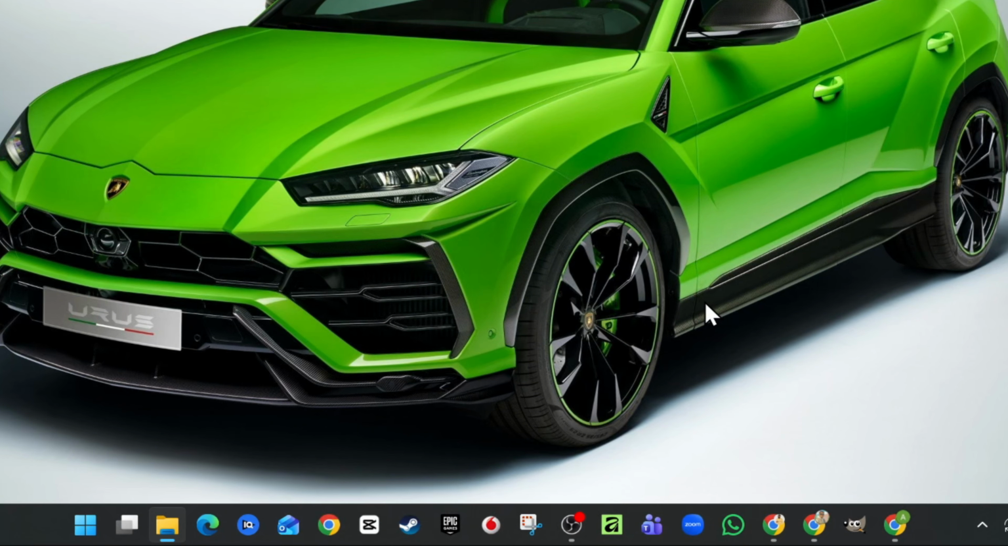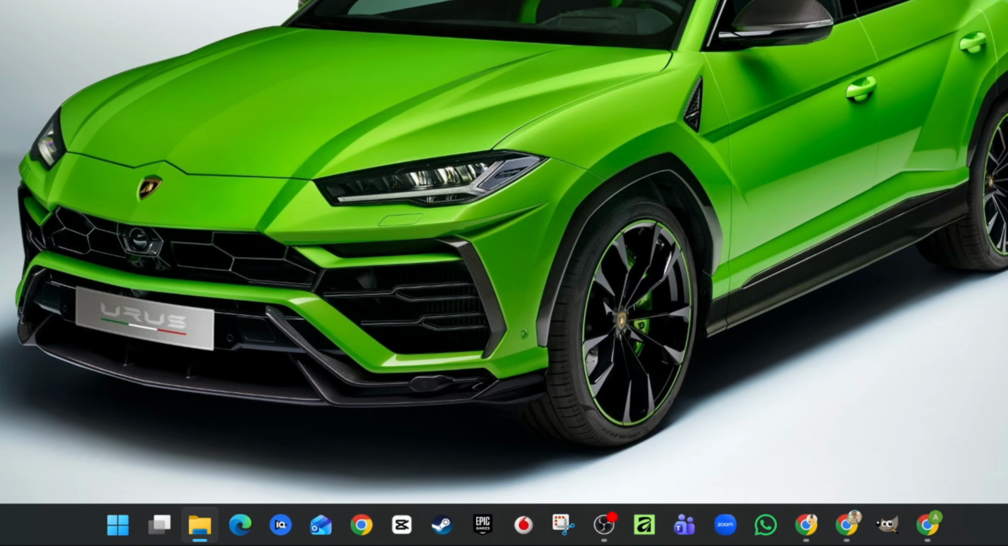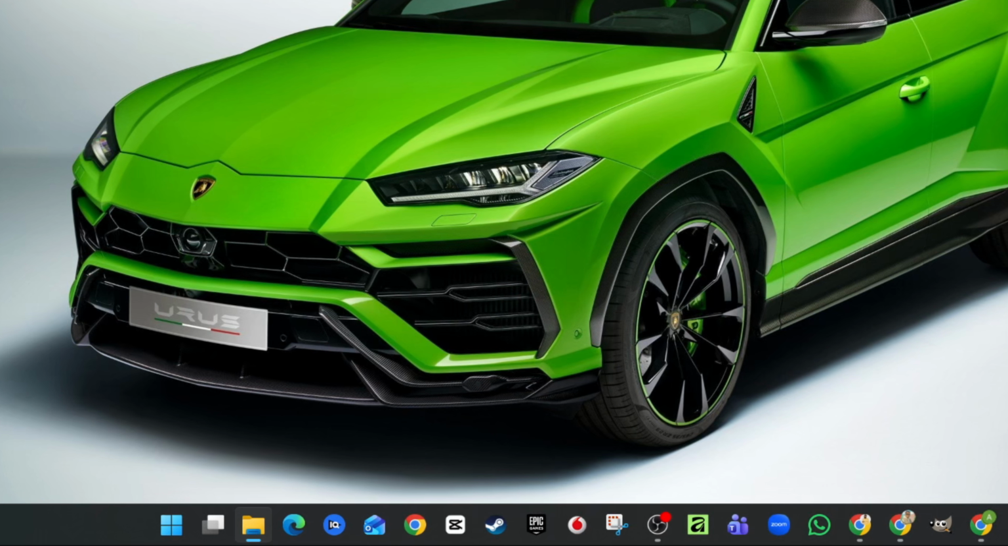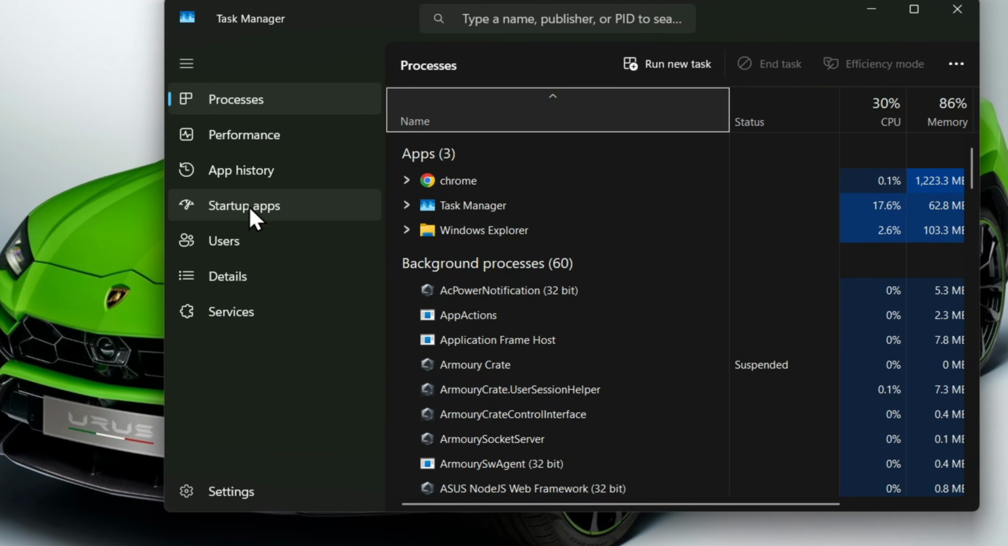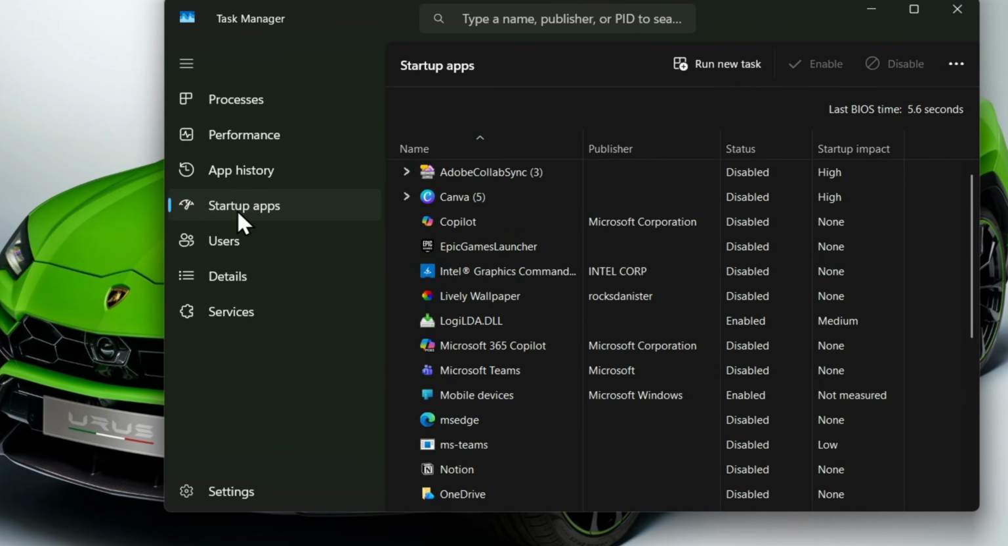So let's start with the basic one that everyone knows, task manager. So I'm on Windows 11. To quickly access task manager, I'm going to right click anywhere on my taskbar here and go to task manager. Right now, from here, you will find startup apps. So you click on startup apps on the left side, and here you'll be able to find all your applications. The ones that you can see are enabled, this means that the application will start up once my computer starts up and I log in, right? So you will see that.